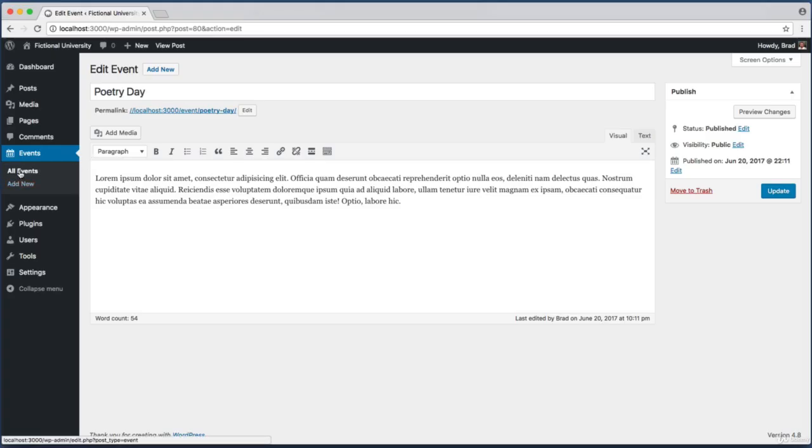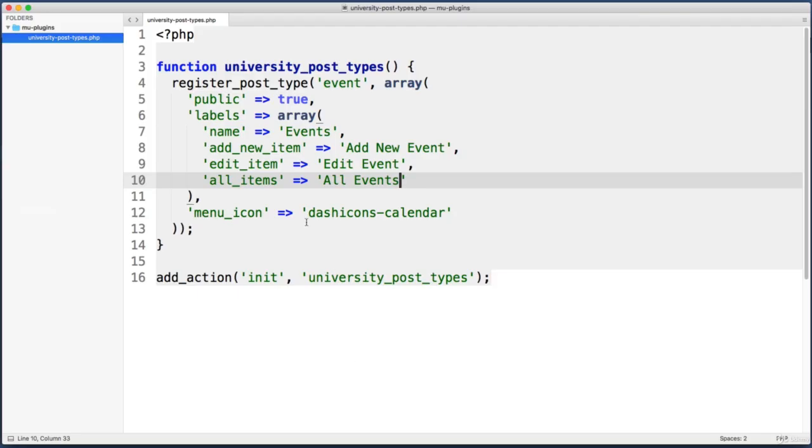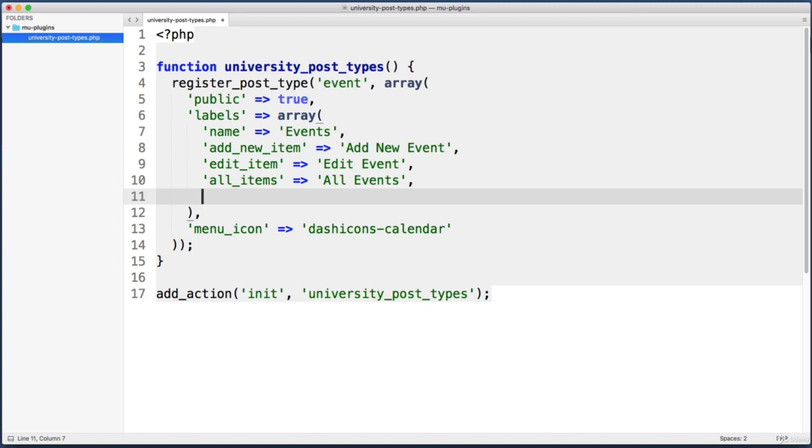Save that, and now we see that it behaves just like posts and pages. We see all events. And just for good measure, another parameter that I like to add here, comma, new line, is singular name. So let's set that to equal event, right? No S on the end, just single. Now there are tons and tons of other label parameters that you can customize, but I feel that these 4 or 5 usually get the job done for me quite well.